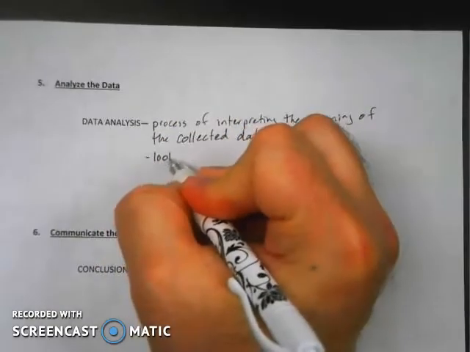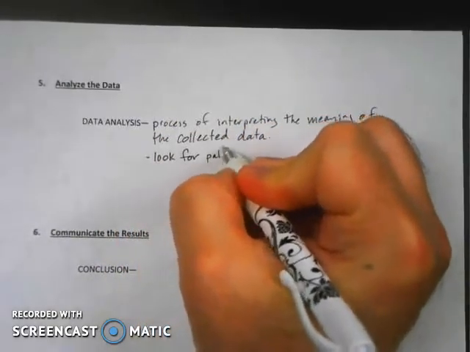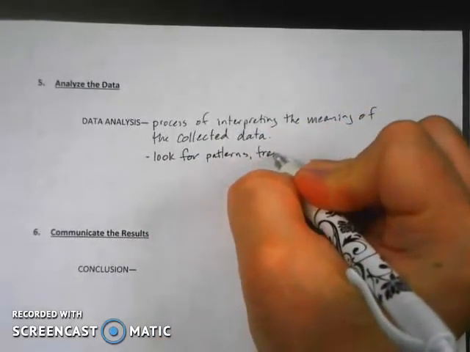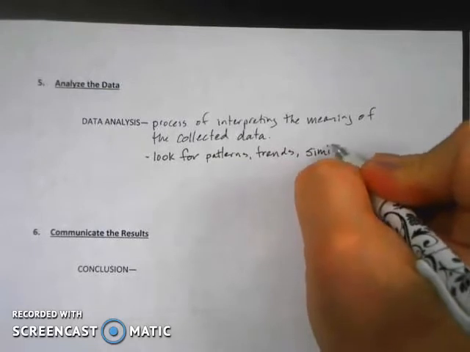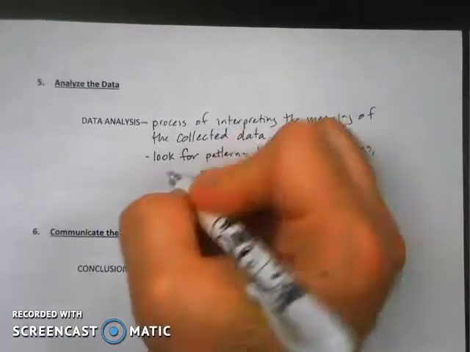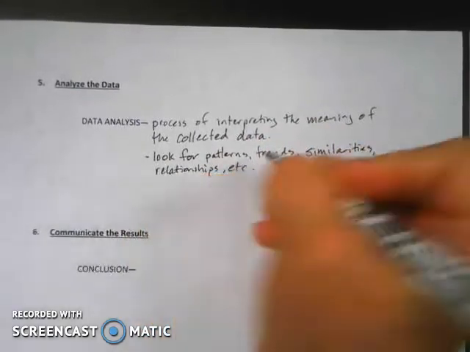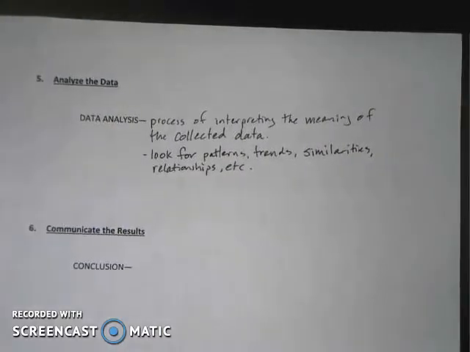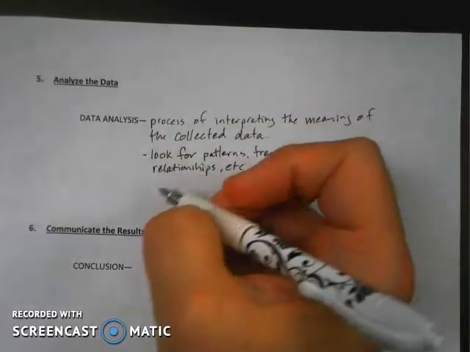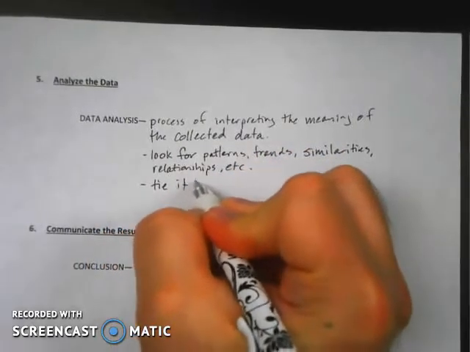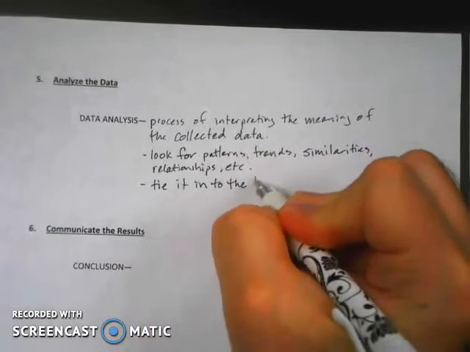So we look for patterns. We look for trends, similarities, relationships, etc., differences, all of that stuff. But the big thing here is you have to keep that goal in mind, which was, did we test the hypothesis? So we always have to keep that in the back of the mind. Does this match up with what we thought it was going to do? So we have to tie it in to the hypothesis.